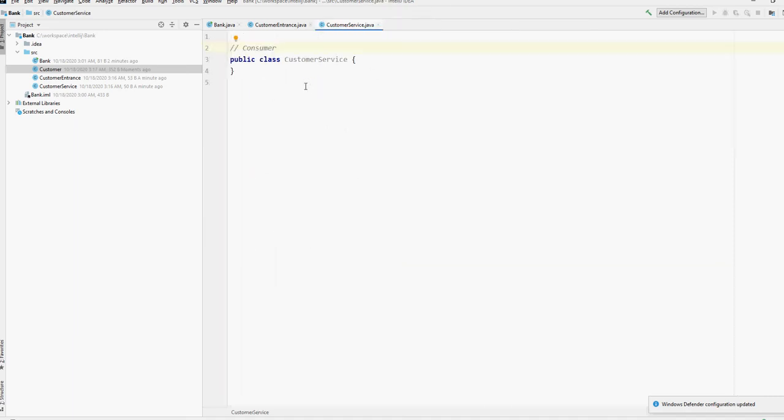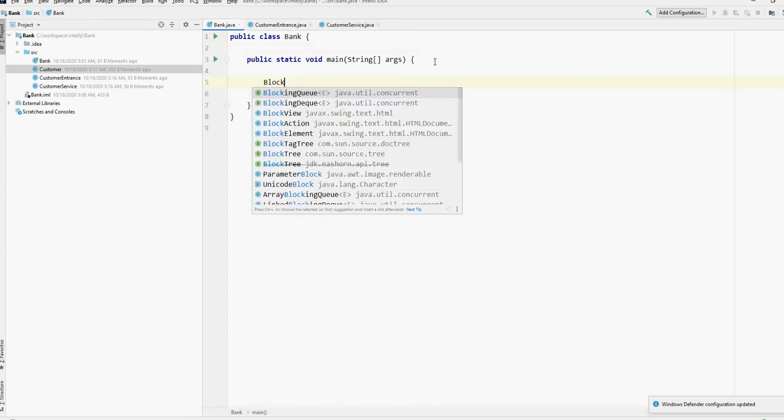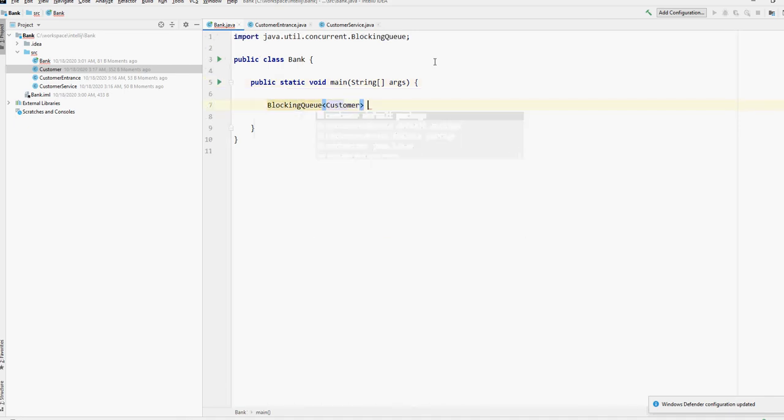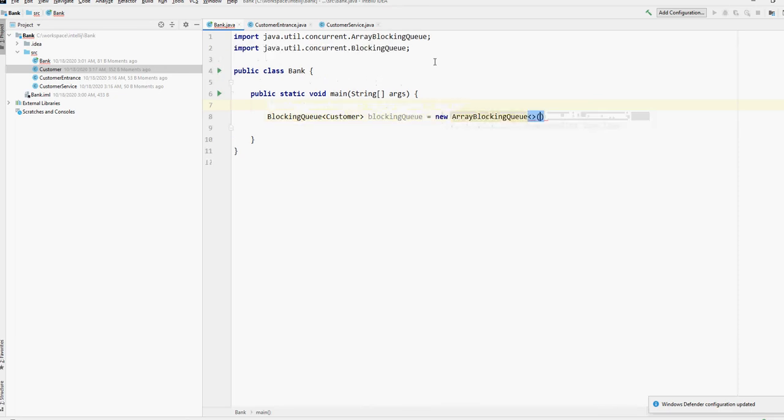Then what else do we need to do? Okay, so like I said, these are threads, guys. So here we're going to have a BlockingQueue. This blocking queue will take a Customer. We agreed that we're going to be using ArrayBlockingQueue. So how many are we going to have? Okay, let's say we're going to give this 4. Yeah, 4 is our capacity. That means we can only allow 4 customers into the branch at a time.